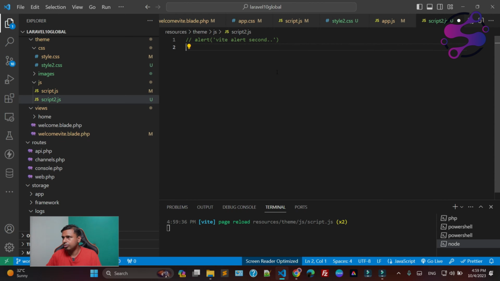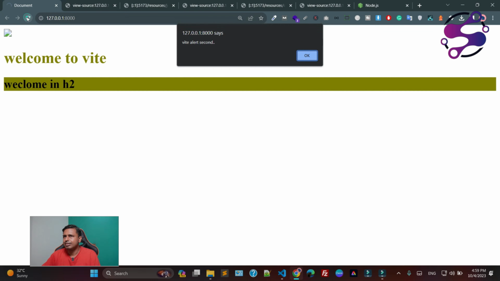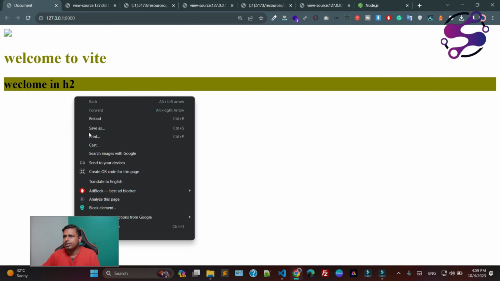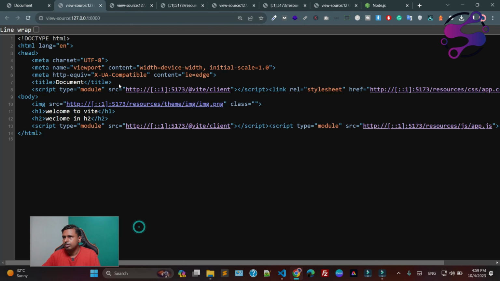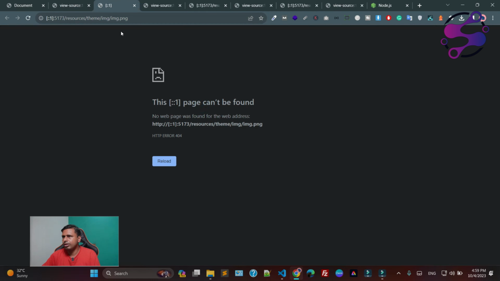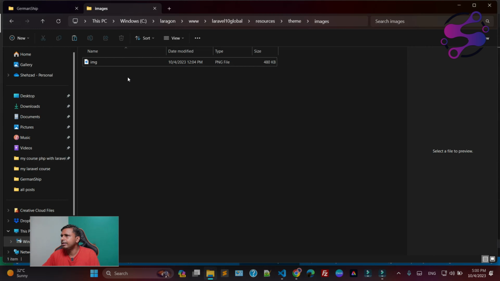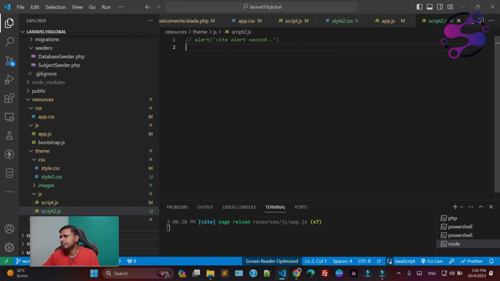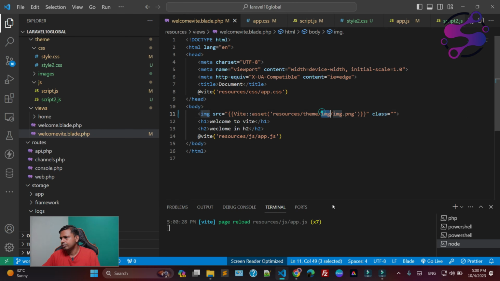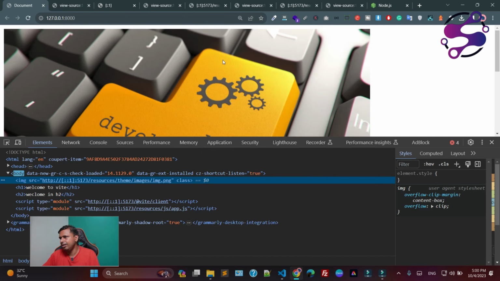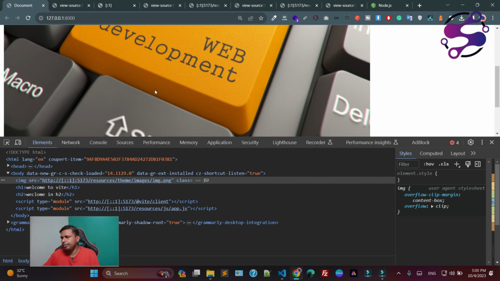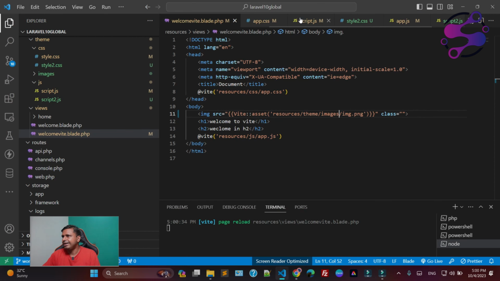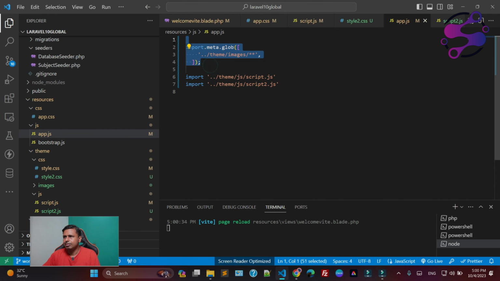So once again go to the page, refresh the page, and I'm going to comment these two alerts, this one and also this one. Okay, so once again view page source, we click this one. As you can see, it's not working. Verify the, okay, so it's images, not image. That's why it was not working. As you can see, now it's loading the image. So you have successfully added the static resources.